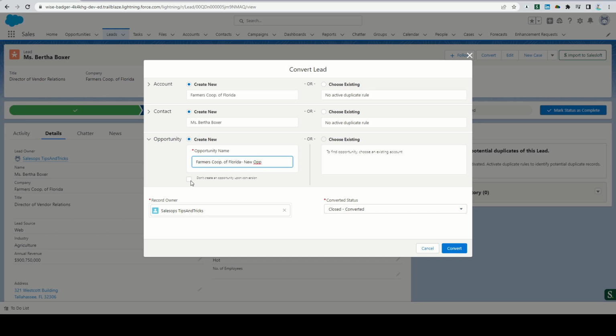This button right here is also "do not create an opportunity on conversion." So if I just needed to create the contact from the lead or a new account, I could do that, check this box, and no new opportunity would be created.